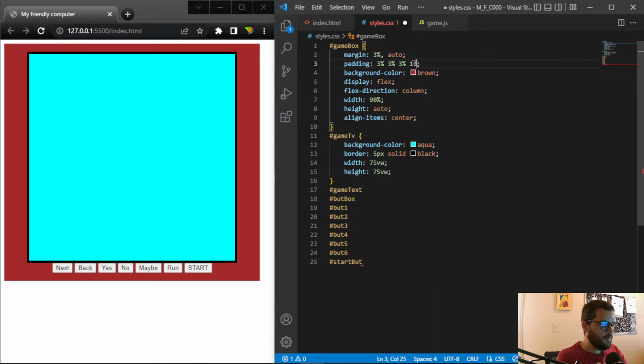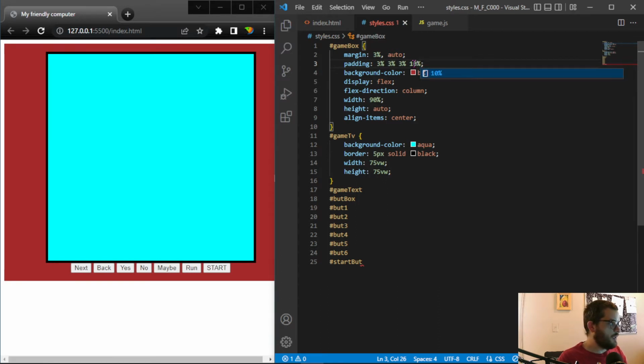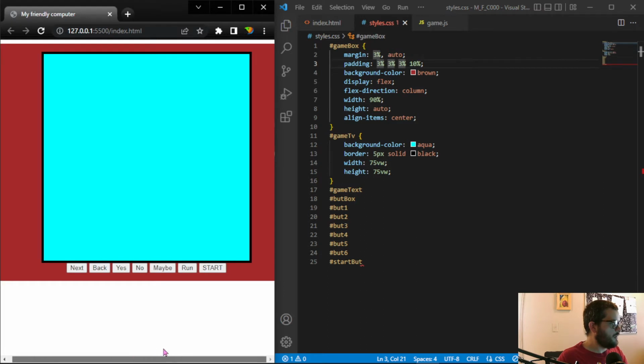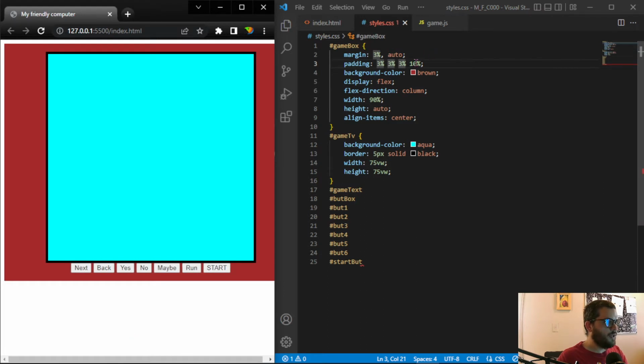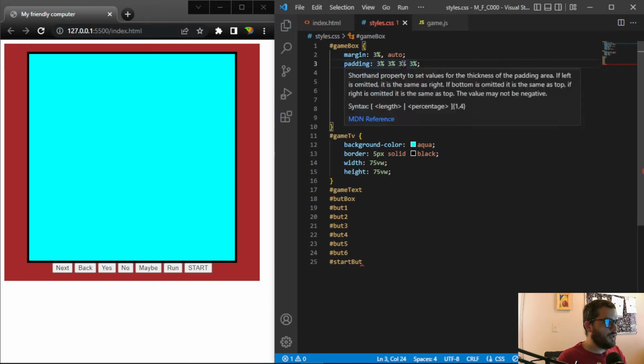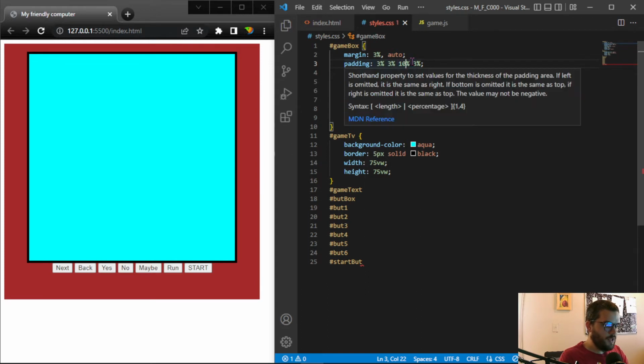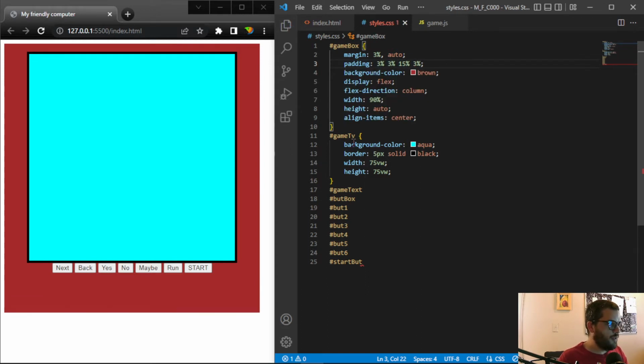Where is it? Percent. That's not what I wanted. Where's the 10% going? Looks like it's going on the left. 3%, put it back on the left. I think the 10% there on the bottom. There it is. Yep. And so we want that more like 15. And then, yeah, we can head on over to the game text.